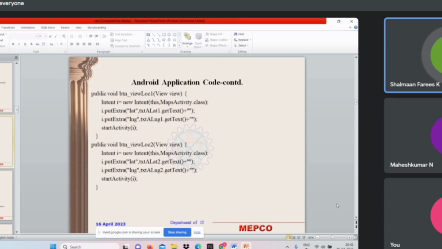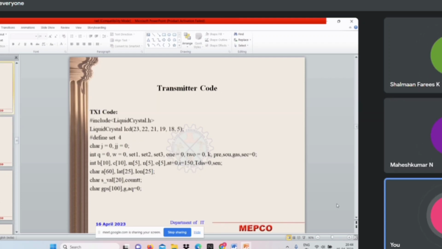And then we are providing a button for view location. We are providing the details to the button like latitude and longitude. Based on the latitude and longitude, we are redirecting to the map, which is done using a map intent. For the map intent, we have provided the input for latitude and longitude, which we collected from our transmitter. Next slide. Receiver, and the receiver is the master.